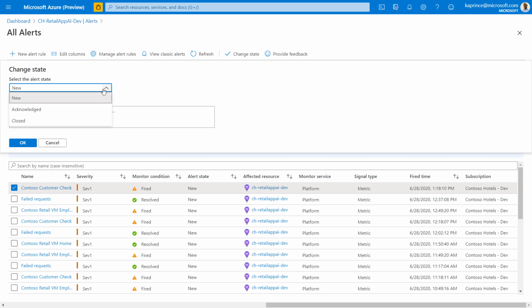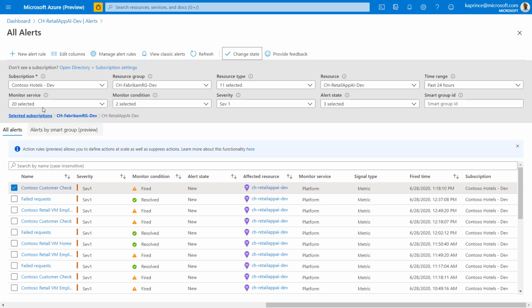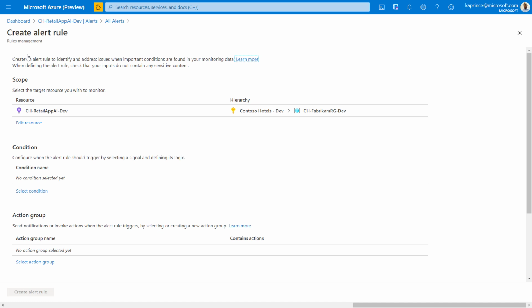Now I'll walk you through the process of creating a new alert. First, I'll go over to New Alert Rules to get started. Notice that the scope of the rule is already pre-populated with the App Insights resource where I started, so the context has already been passed in.